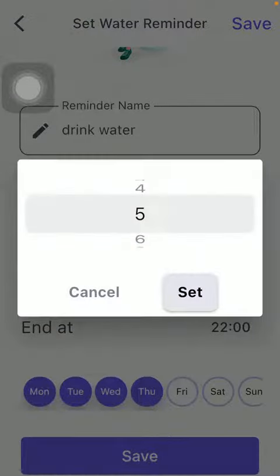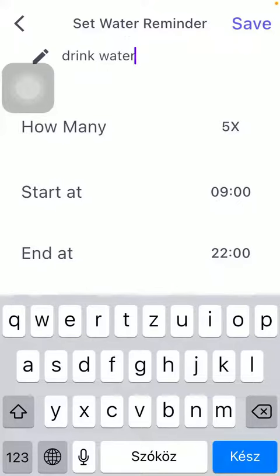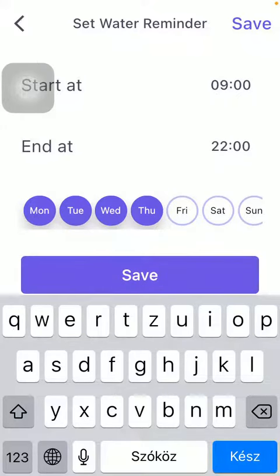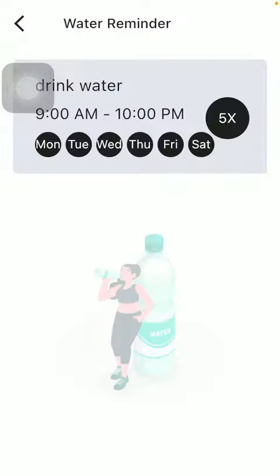Then select how many times you want to get this reminder, when you want to start and end it, and select the days where you want to get this reminder. If you are done, tap on the Save button down below, and here is your voter reminder.